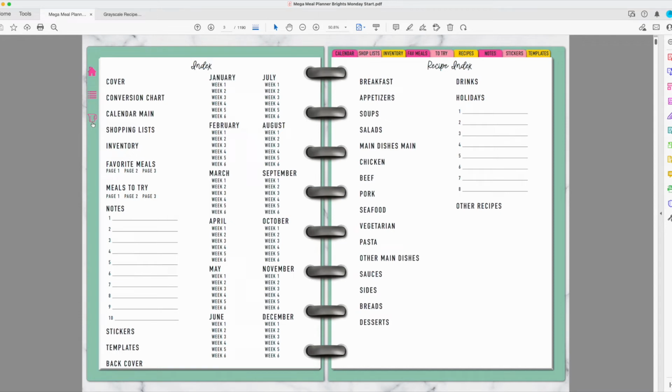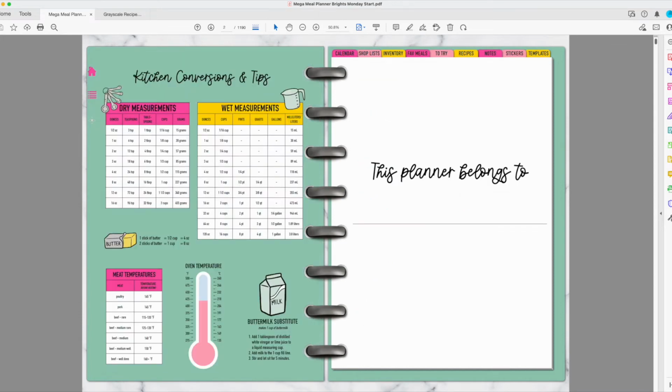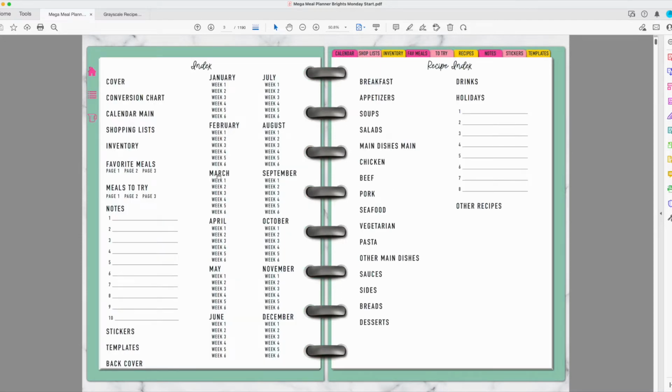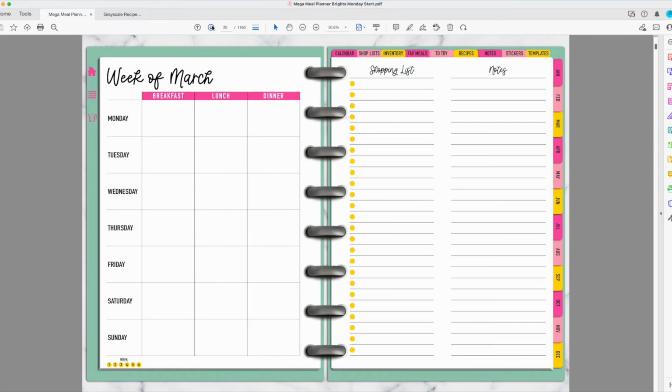Below that, you have a little measuring cup, and that will take you back here to your home open conversion page. You'll see that cup is missing on this page because it is the conversion page, but it is on every other single page of our planner, as you can see.